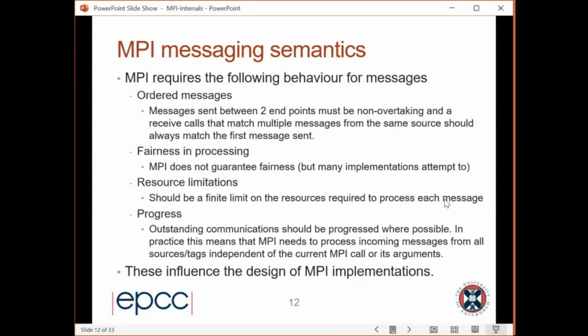There should be a finite level of the resources required to process each message. That's why MPI send cannot guarantee to buffer every message, because that would mean it would have to be able to buffer an infinite number of messages. Progress: we'll come back to this, but outstanding communication should be progressed where possible.